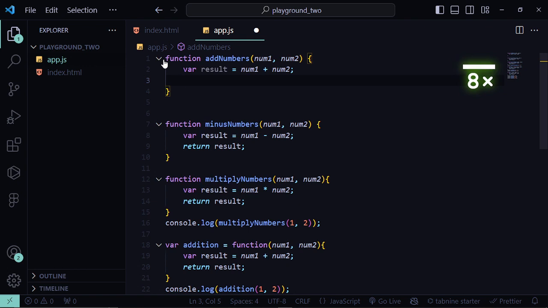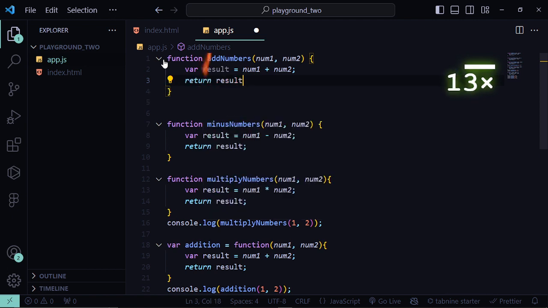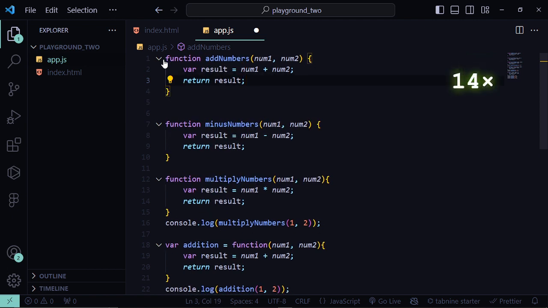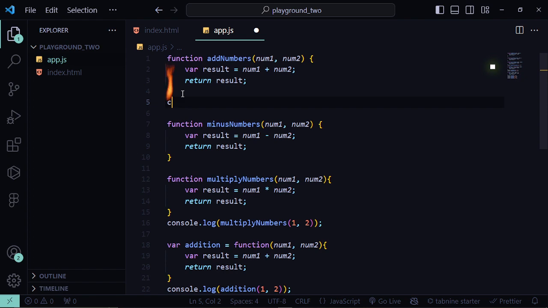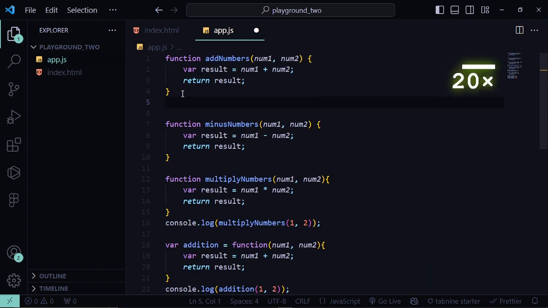Then in order for us to have access to whatever output we are getting from the function, we have to use the keyword called return. And what are we returning? We are returning result. So when we say return result, we can now have access to that by doing console.log, or we can even call the name of the function we've created.